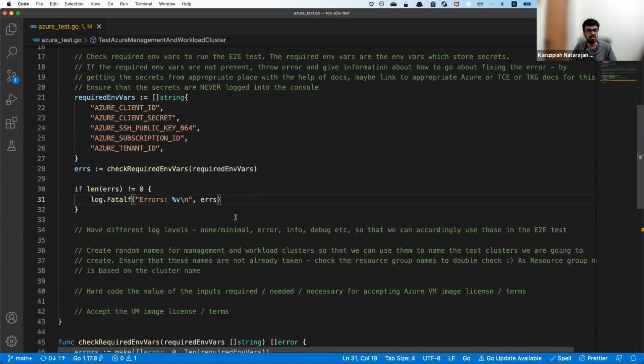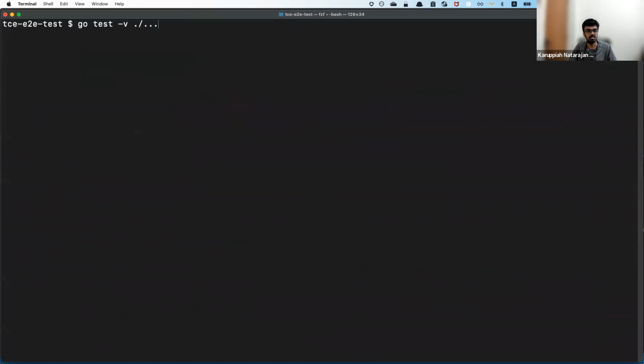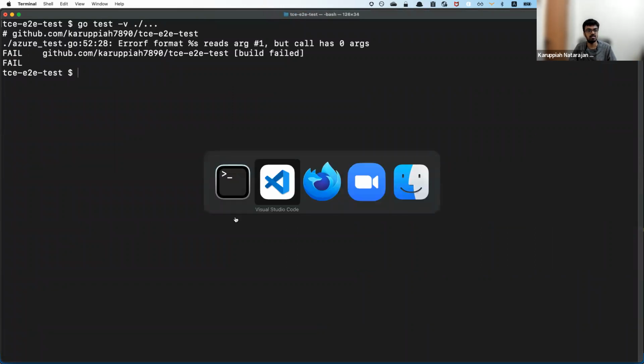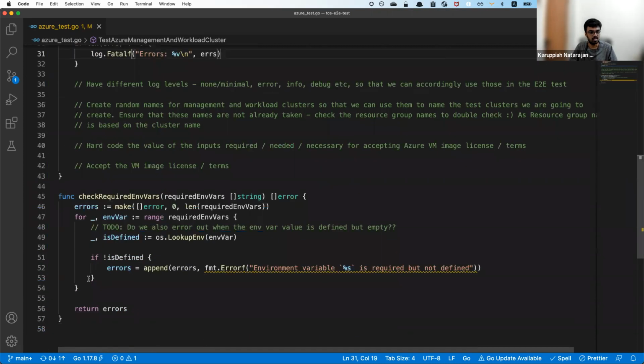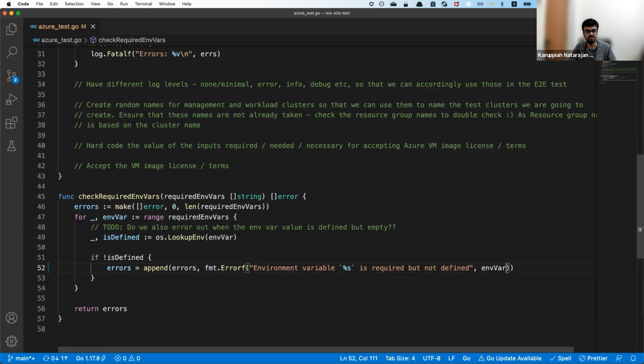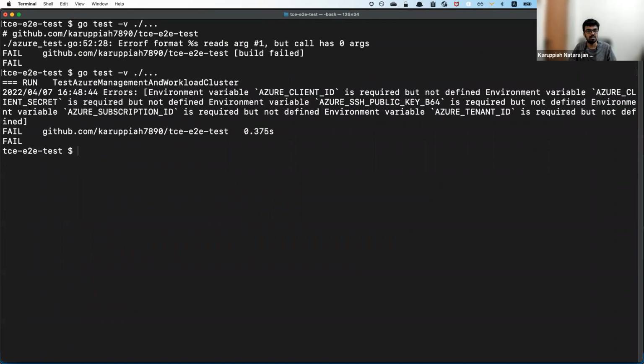Cool. And if I do go test this, it says error format reads arg1, but call has zero args. Sorry, I have to actually put the env var name in there. Yeah. Cool. Awesome. So it says Azure client ID is required but not defined, and there's no comma over here, but it says all of these are required but not defined. And then it fails. Awesome.